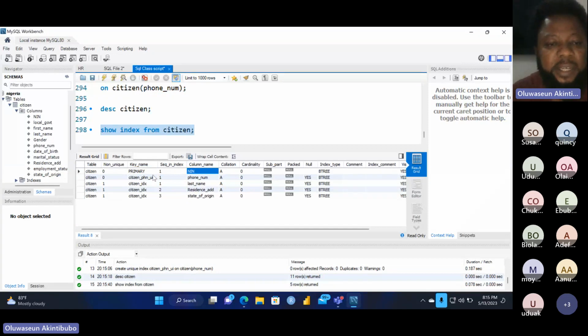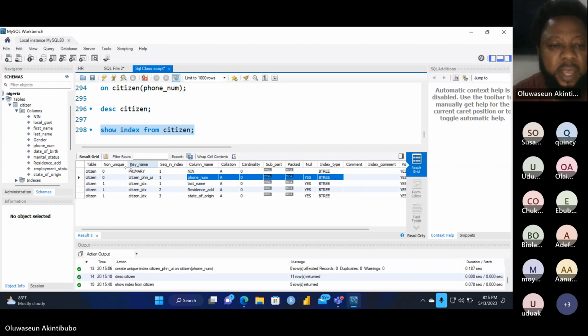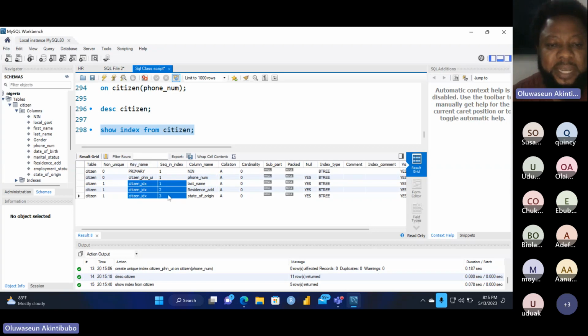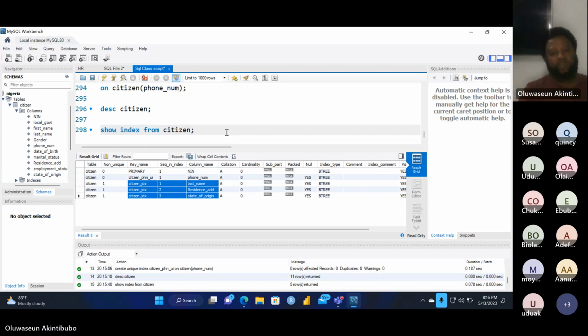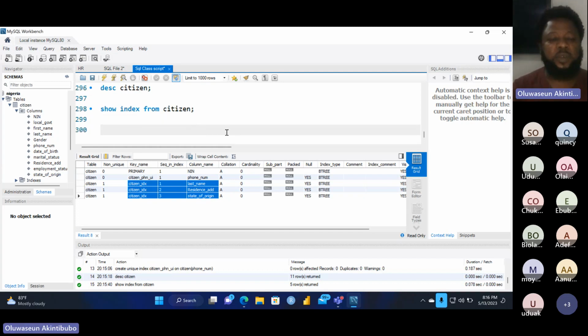Primary key on NIN, citizen that we created, citizen_phone_number_unique_index on phone number. Can you see? Also a B tree. Then the composite that we created: last name, residence address, and state of origin. Right? So we'll be adding this to the assignment.